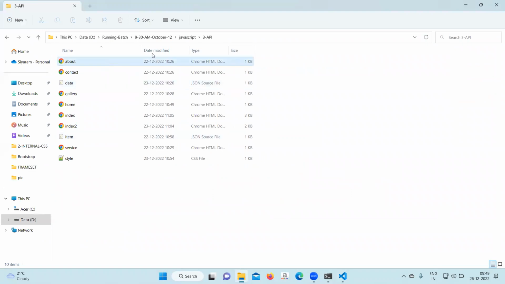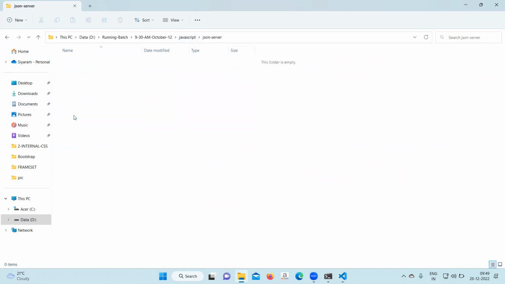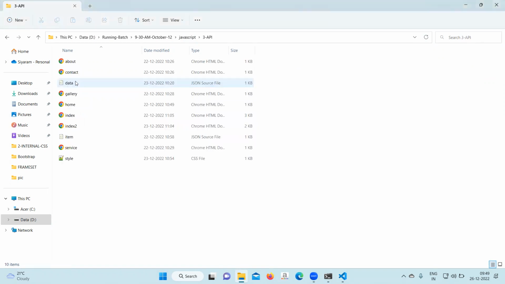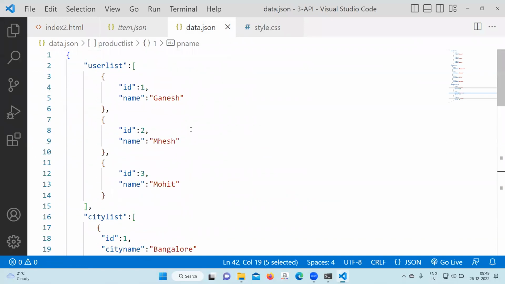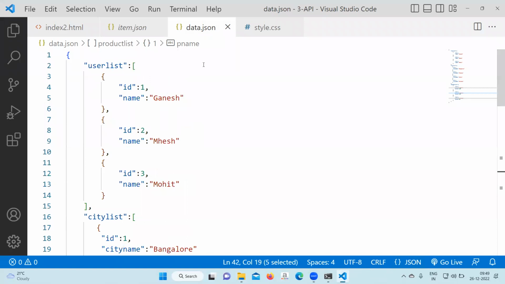Start your JSON server also. Where is the JSON server? In the JSON server folder, have you created anything? Okay, hold on. Data.json was there directly. Data.json was here only. This one. So we have stored some data here and what we try to access.